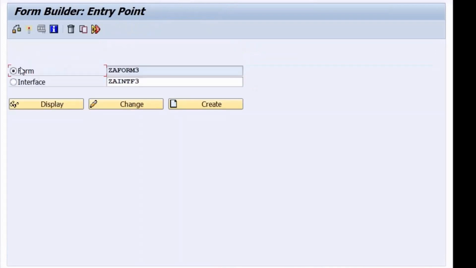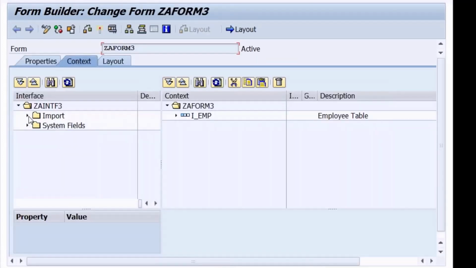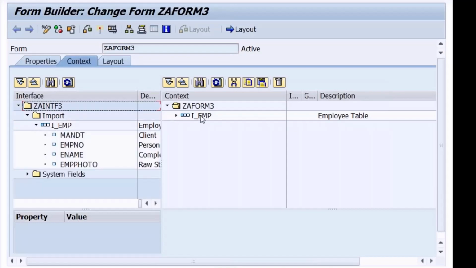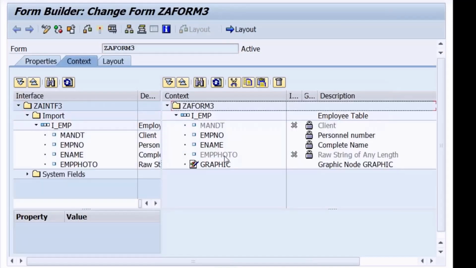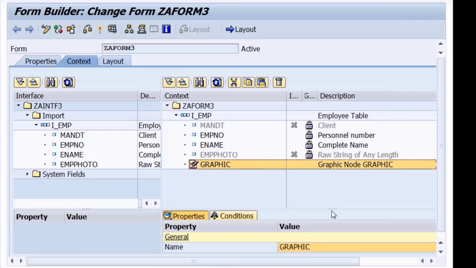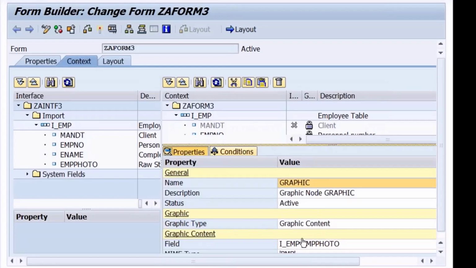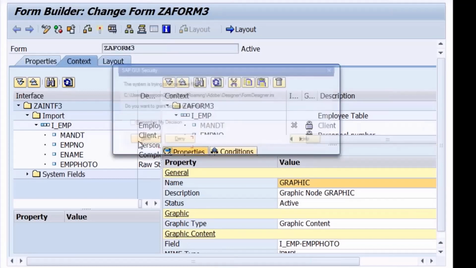Done. Then let me go to Adobe Form. I mapped that work area to what? This one. And I suppress that, that's fine. Then I create the graphic object. For this graphic object, I made it graphic content, I gave this, done. EMP photo, done. Okay. Then I went to what? Layout.